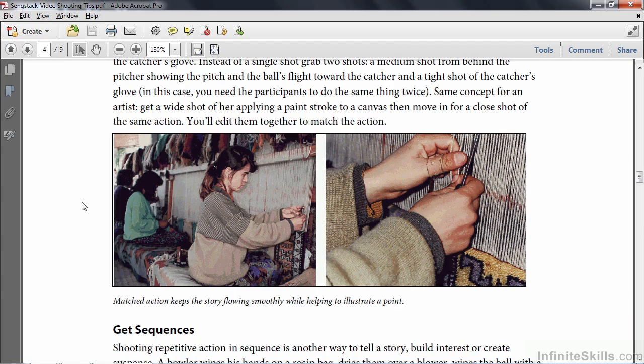So let's just go back to the PDF here. Here's an example of a wide shot and a tight shot. In this case, the action is matching. Look at her hands. You can see that her hands here basically almost identically match the previous shot. Your viewers won't notice the subtle difference. It's just much more interesting for viewers to have this kind of wide shot and then the tight shot. It just breaks up the video a little bit and makes it more interesting to watch.